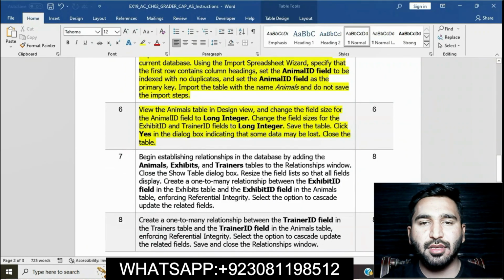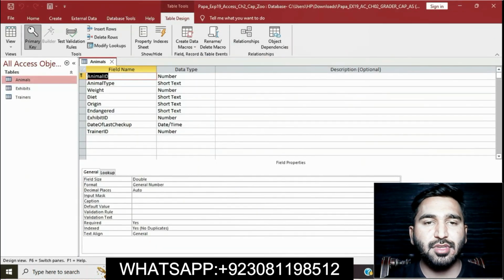We will change the field size for the animal ID field to long integer. You can see here is the animal ID field, and then go to the field size and set long integer.